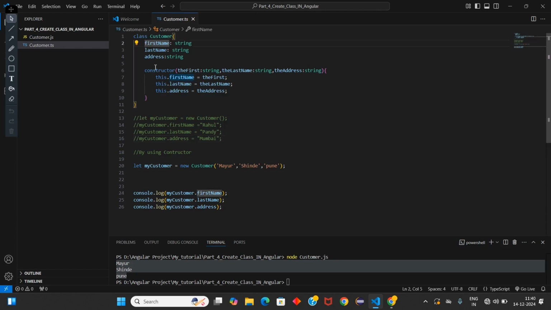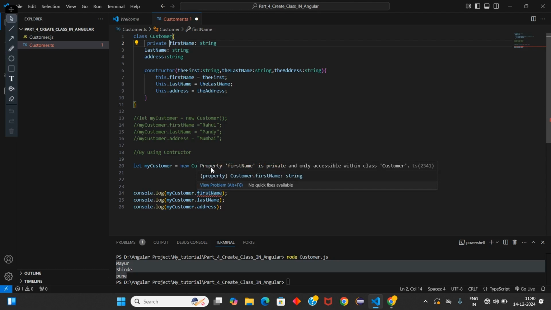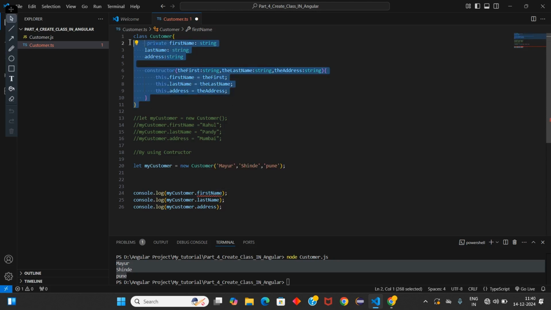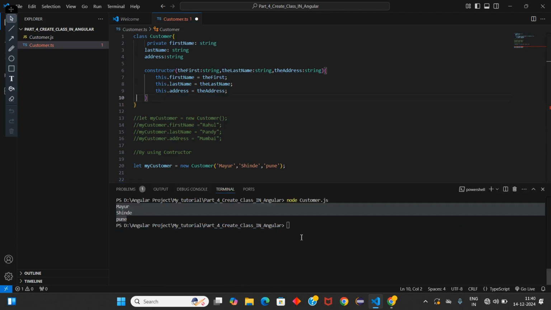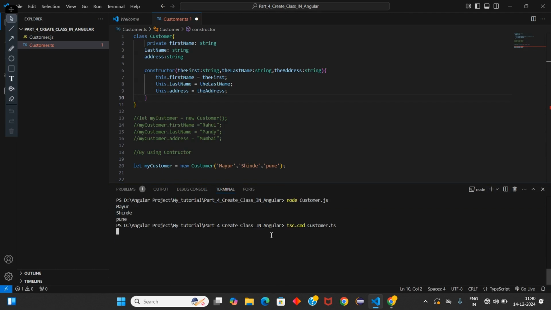If we use private, then we get an error like this. See this, what is the error? Property firstName is private, only accessible within the class. This is the one class, guys, but it will not be accessible outside the class. So we run this code and see what happens.